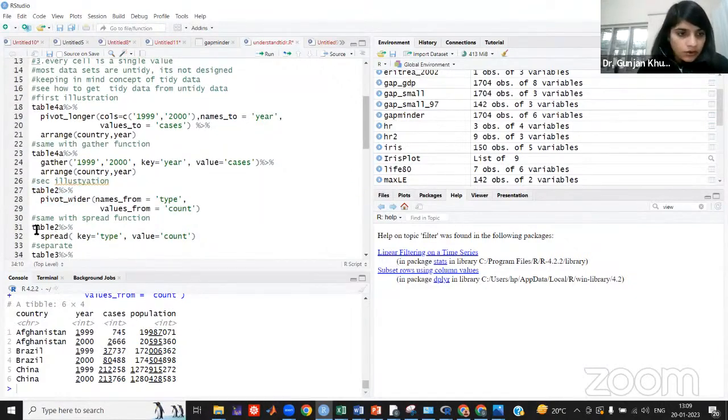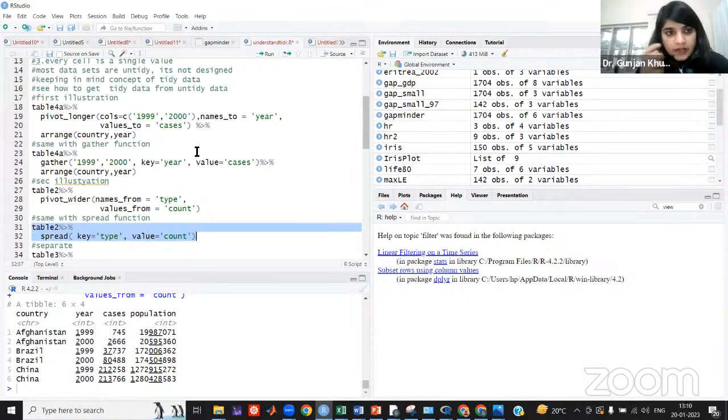Now you can use the same with the spread command. So pivot longer is parallel to the gather command, and pivot wider is parallel to the spread command. Just run it and see, you got the same output.